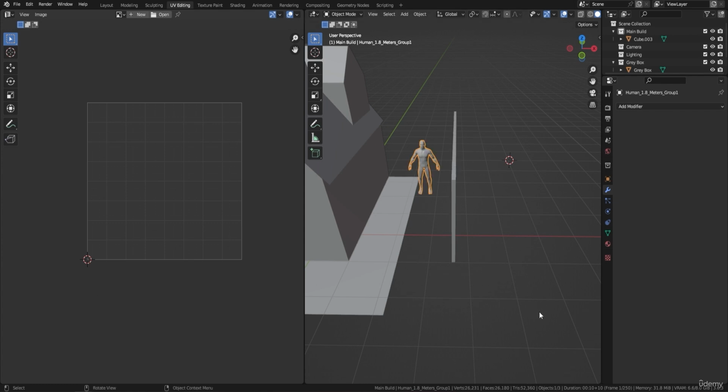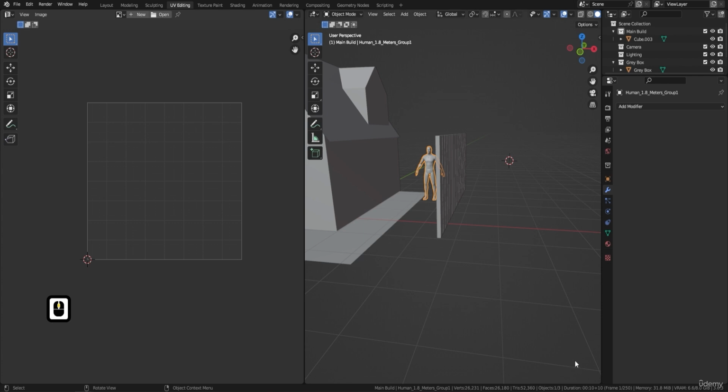Now the other thing you can see is that it tells you how many faces, how many triangles, and how much memory you're actually using. This is the main one. When this memory gets to like 2-3 gigabytes, something like that, you're probably going to have a hard time actually rendering anything out. So there is that to take on board.